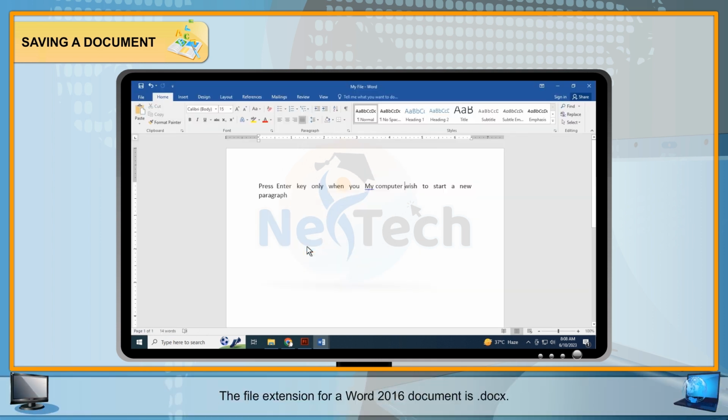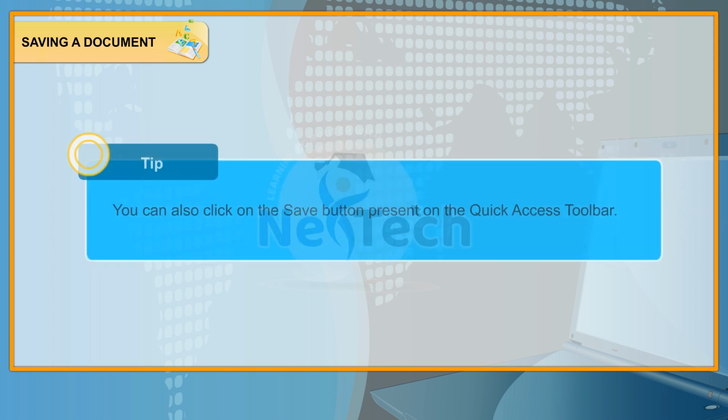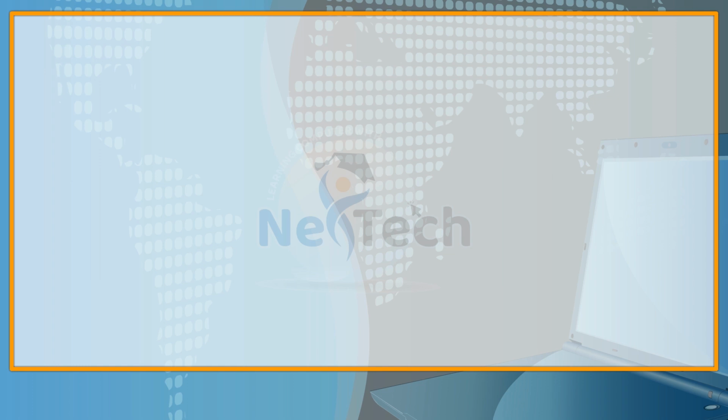The file extension for a Word 2016 document is .docx. The file extension is automatically added after a file name. Shortcut key. To save a document, press Ctrl plus S key combination. Tip. You can also click on the Save button present on the Quick Access toolbar.